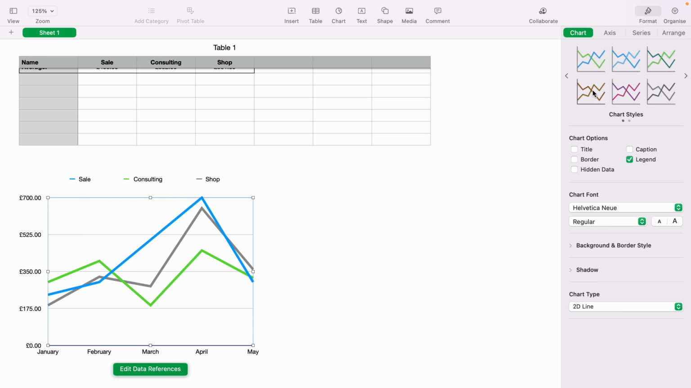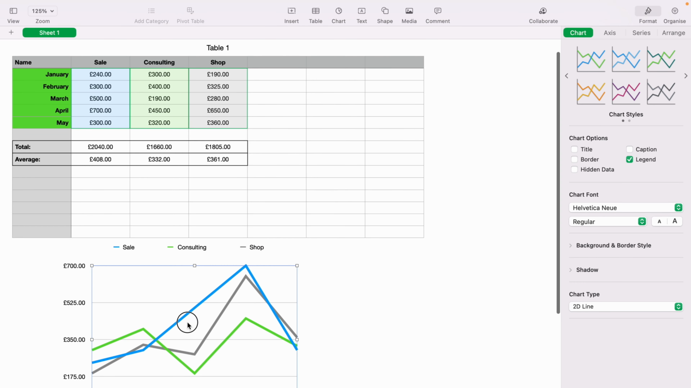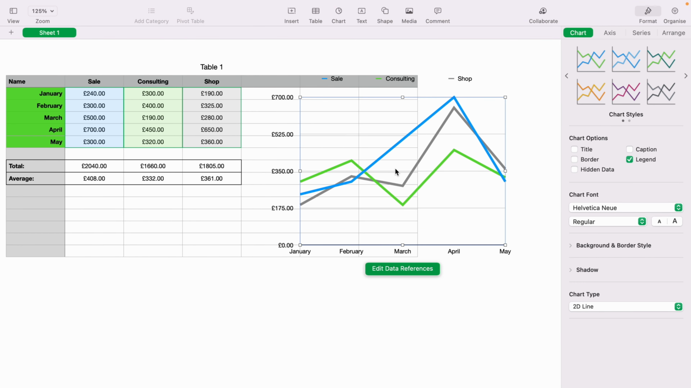You can also change the colour of the line graph here in the chart styles. You can also move the line graph to wherever you wish by clicking it and holding and then moving it to anywhere within the sheet.